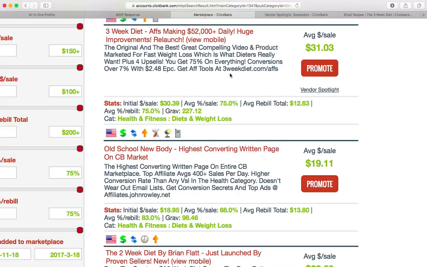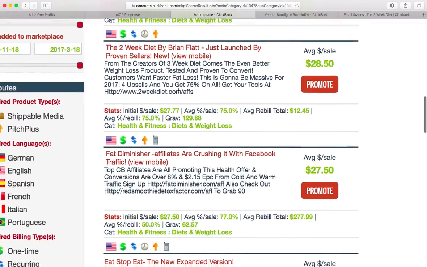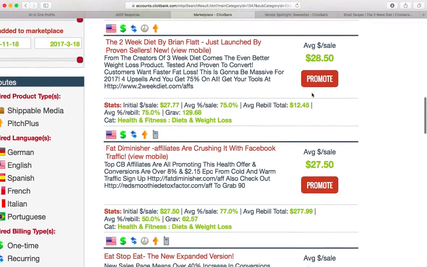This is the one that we've just promoted, and they've also got a link in here. This one here again has no vendor spotlight, but they do have some affiliate tools that we could look at. Again, no vendor spotlight, but they do have some affiliate tools.